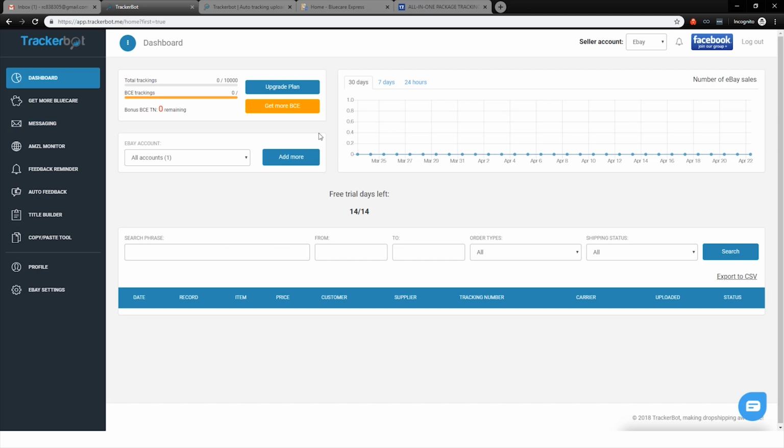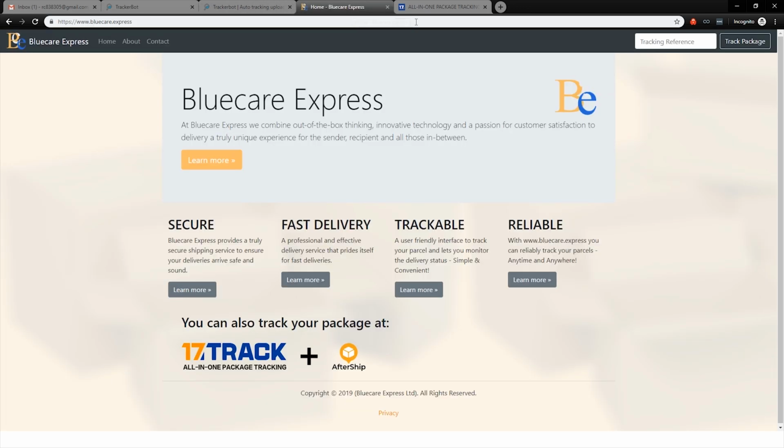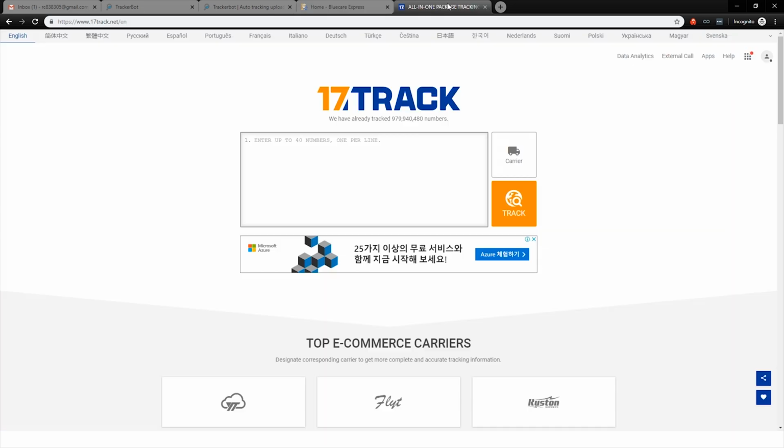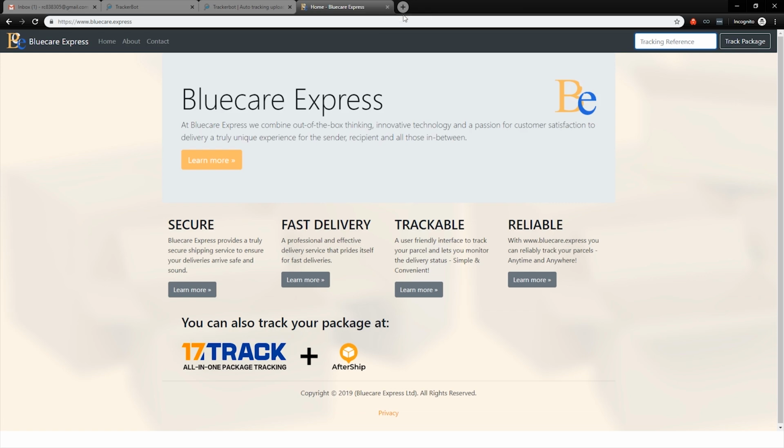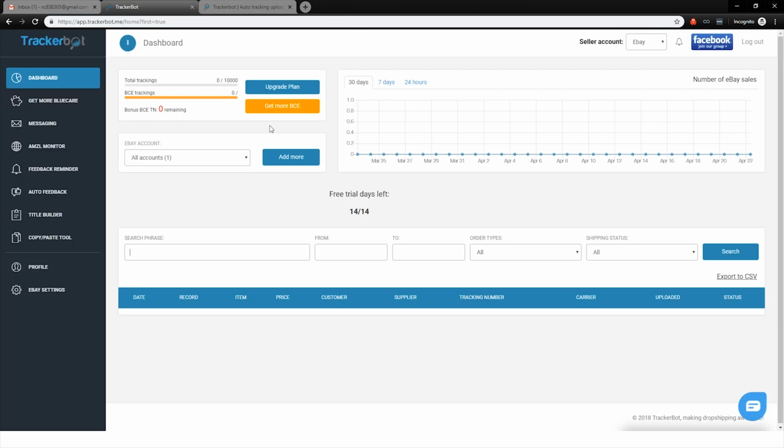Trackerbot will upload it for you automatically to all your eBay sales. And then you just take that BlueCare Express number, and buyers can track it using BlueCare Express or using 17track.net. But the thing that's great about BlueCare is that all it does is say the package was received, and then it shows the zip code that it was delivered to, but it doesn't show all the detailed tracking updates that USPS, FedEx, or any of the others would do. So BlueCare does not show where the item started out. It only shows where it was delivered.